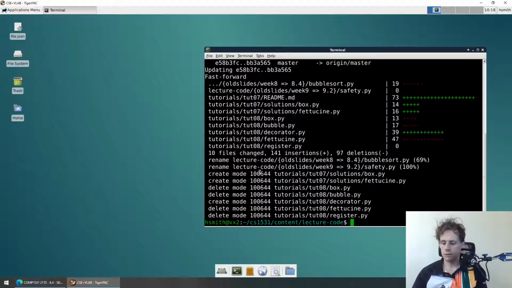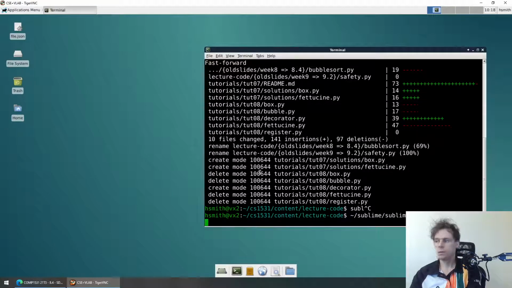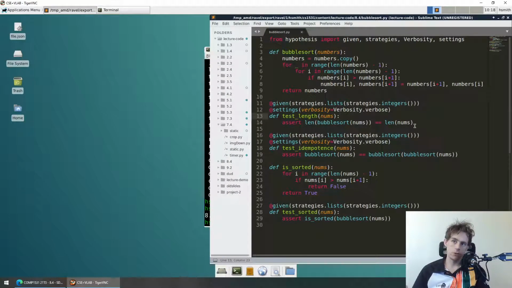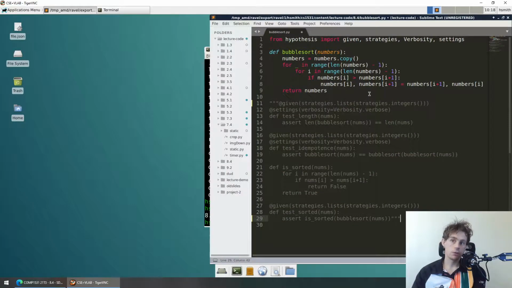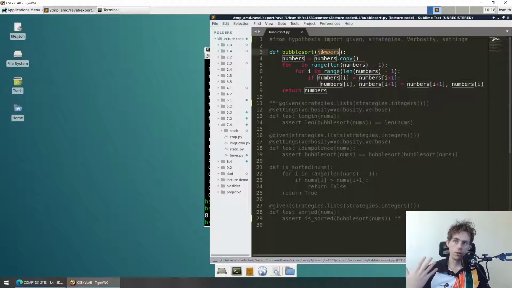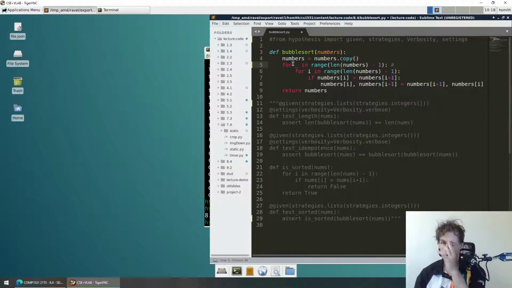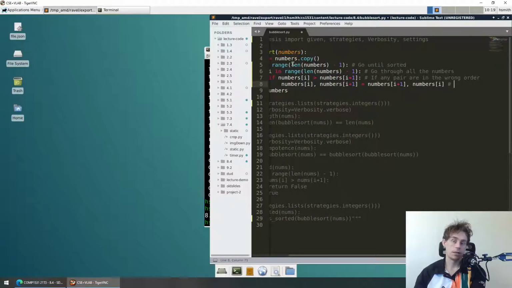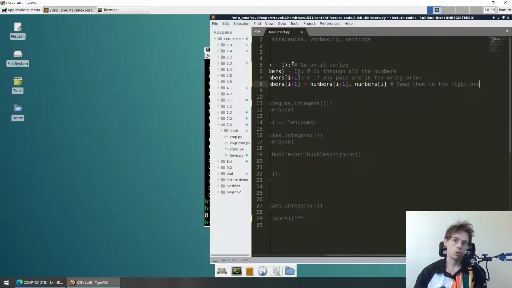So what we have here is a piece of code inside of our 8.4 folder. If we ignore this for a second, we have a bubble sort function. It's relatively straightforward. It takes in a list of numbers. We copy that list of numbers, and then we do the bubble sort algorithm, which is two loops, one after another, and then there's an if statement inside. So essentially, this first loop is saying go until sorted. This loop is saying go through all the numbers. This is saying if any pair are in the wrong order, and this is saying swap them to the right order. So it's always swapping adjacent pairs, right?